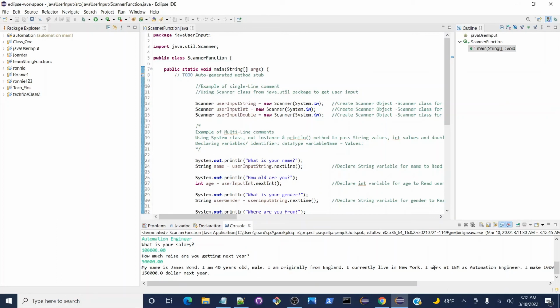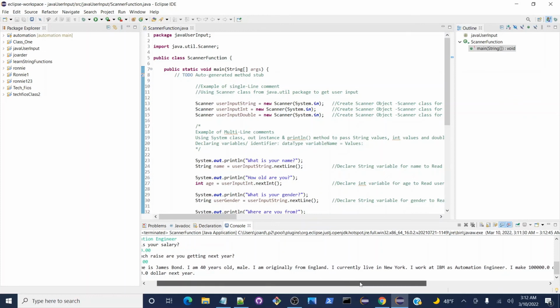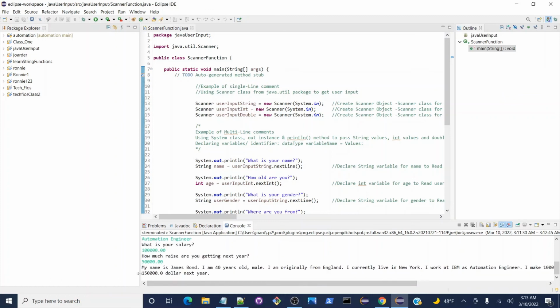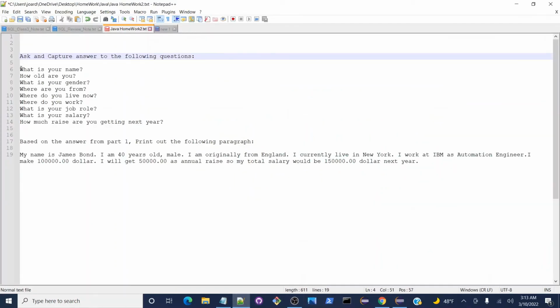Based on the user input, this is what we got. My name is James Bond. I'm 40 years old, male. I am originally from England. I currently live in New York. I work at IBM as automation engineer. I make $100,000. I will get 50,000 as annual raise. So my total salary would be $150,000 next year. And the outcome satisfies the required tasks that we have. Thank you.